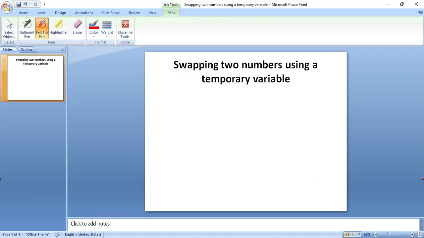Hello guys, so today we will learn how to swap two numbers using a temporary variable. For this, let us take an example. Initially, let us assume that we take two numbers, for the first number a being 5 and the second number b being 2.